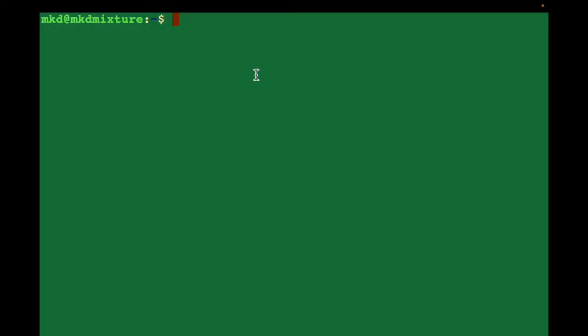You can see I'm in the terminal. Let me check where I am. I'm in home. Let me check if there is any file existing. You can see there is a test folder. Okay, so let me create a directory or folder.